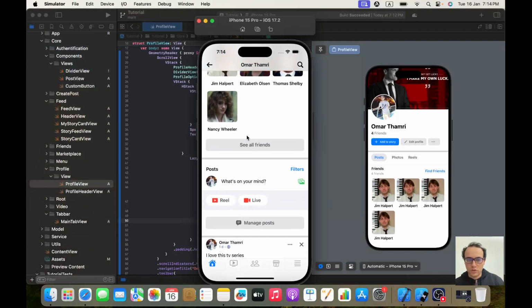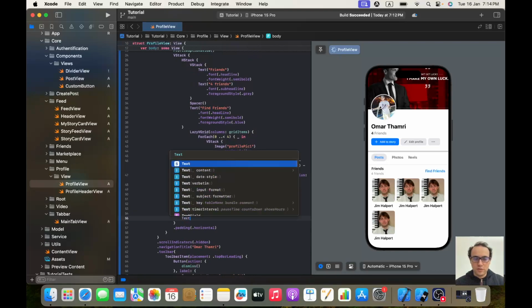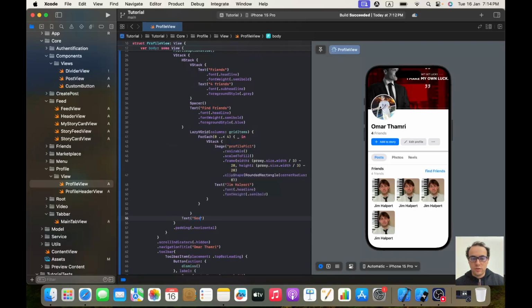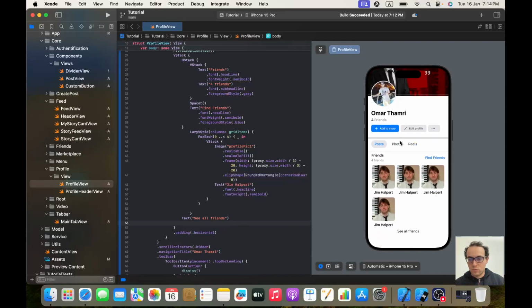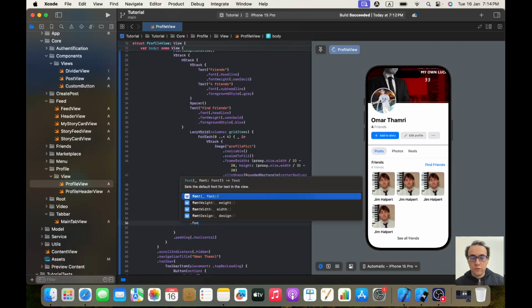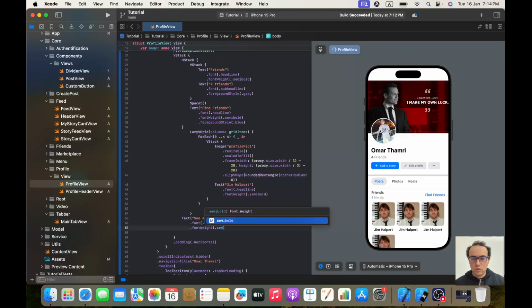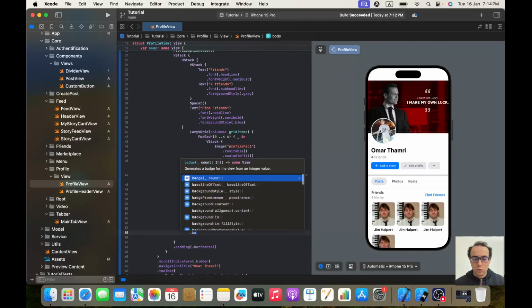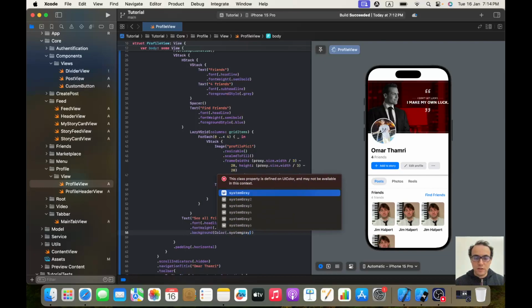Okay, then we got a button which is See All Friends. So after our LazyVGrid, let's add a Text, I will call it See All Friends, which is this one. We will give it a font of .headline, a font weight of .semibold, a background of system gray 5, so Color(.systemGray5).